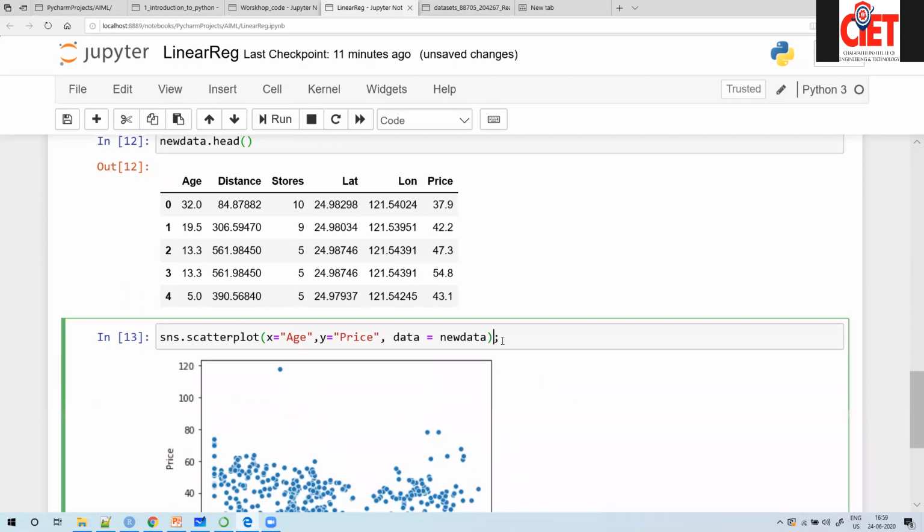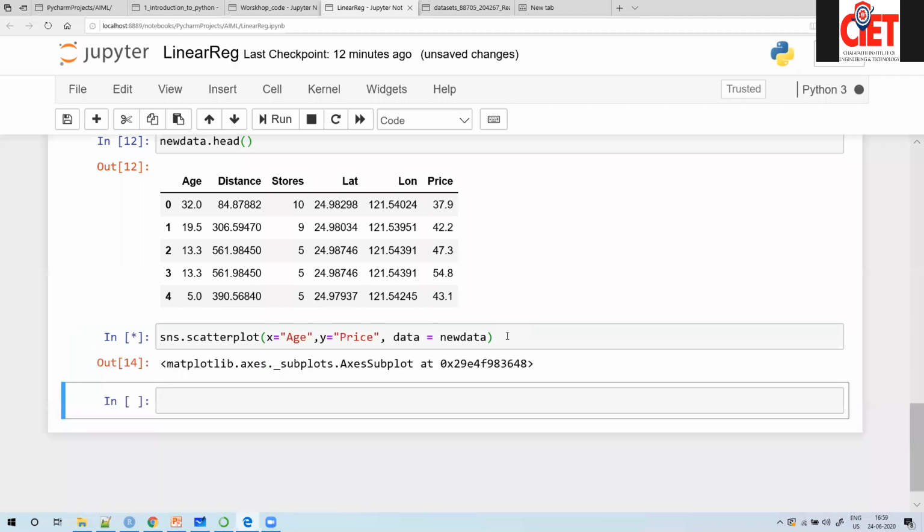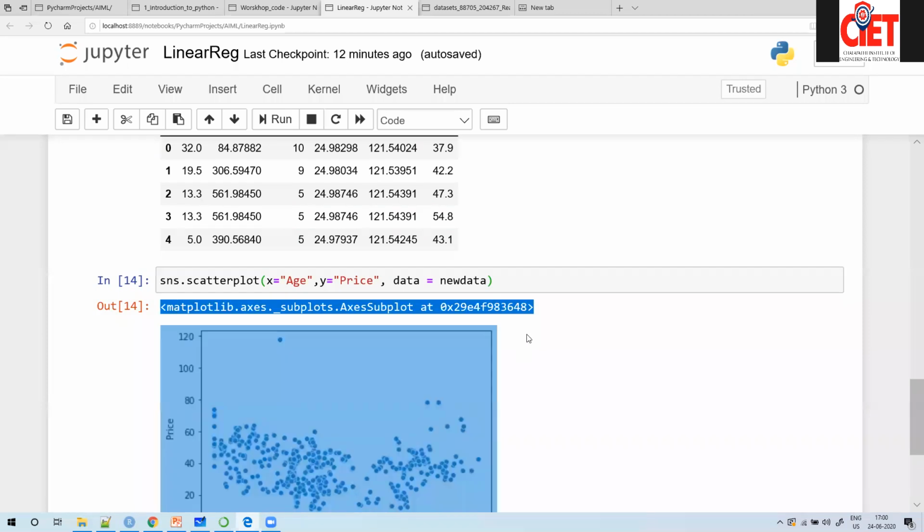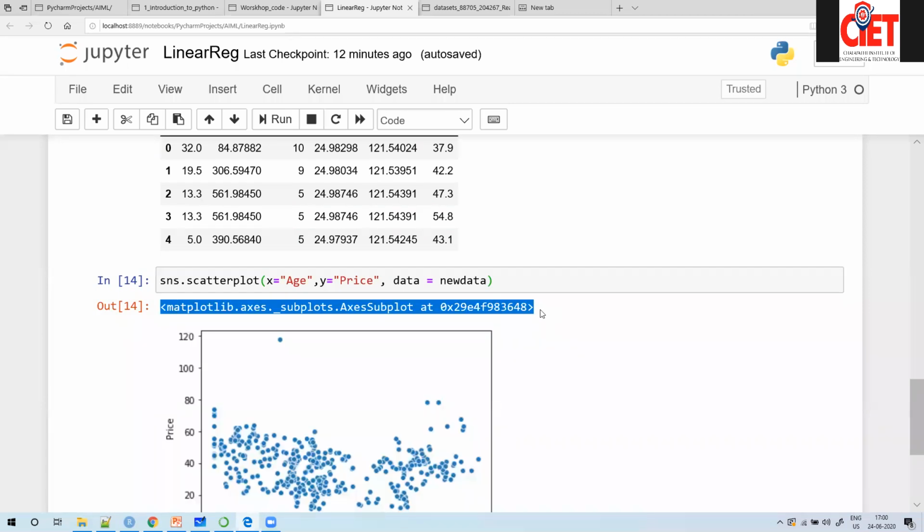Semicolon is not required in Python. It is actually the terminator, but not required. But here, especially when we are building visualizations, we put that semicolon. Without the semicolon, it prints the object information and the memory location.